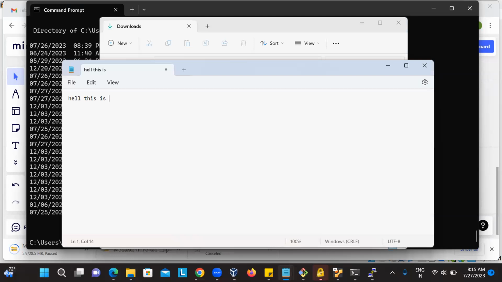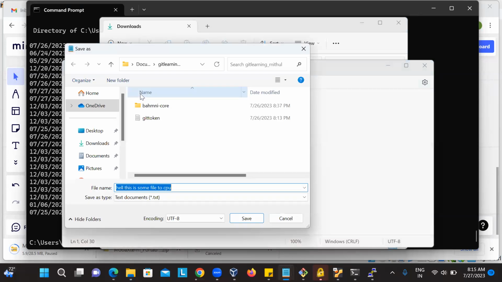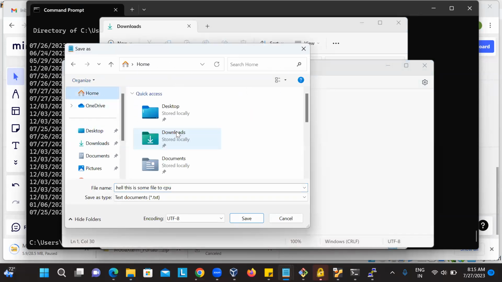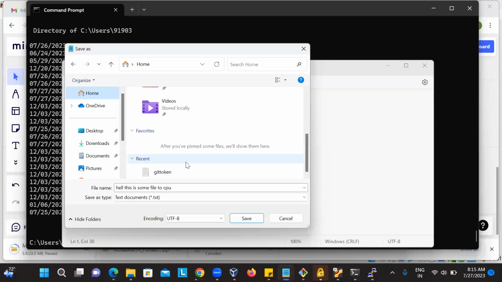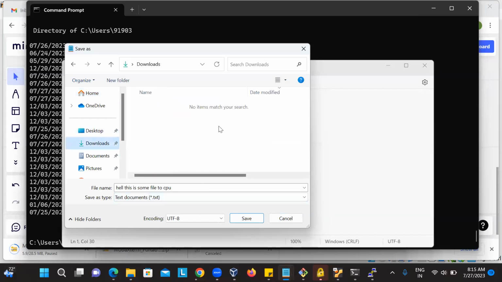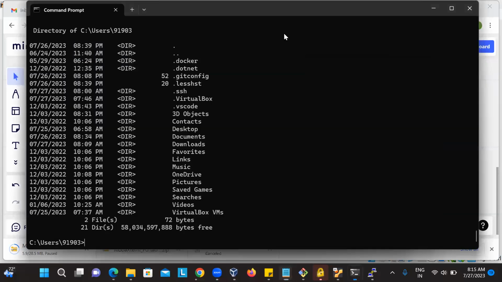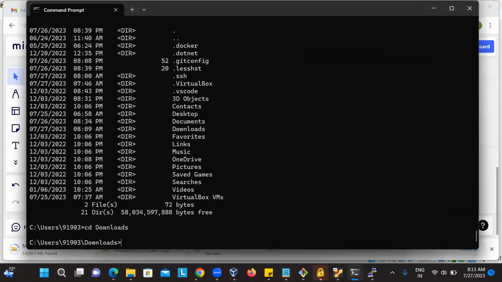Hello, this is some file to copy. What I'm going to do is go to the downloads here. Sample.txt is the file which I want to transfer to the remote machine, and it is under the downloads here. Now let me navigate to the downloads folder.